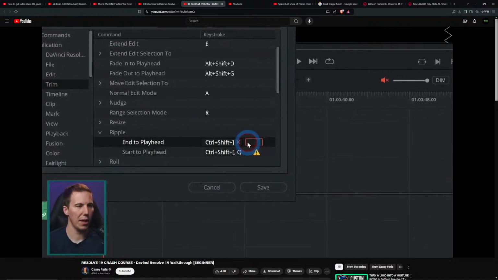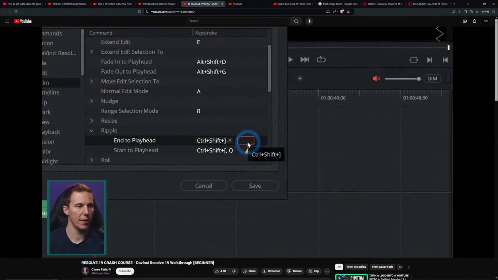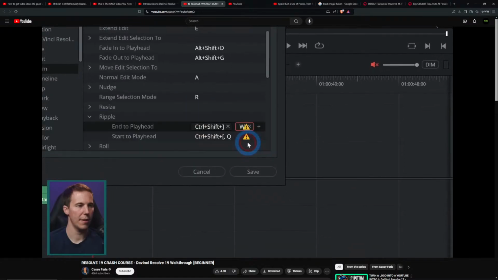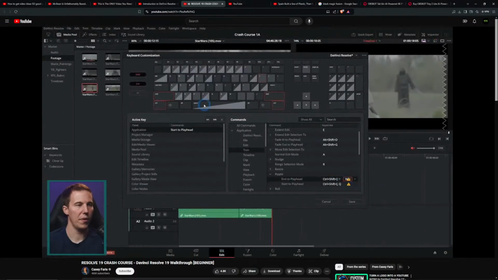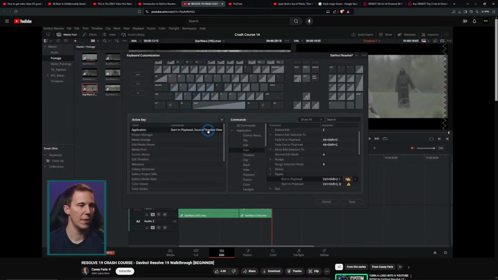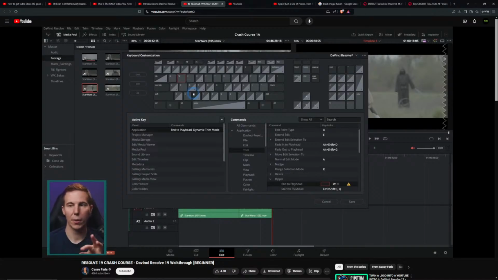And same thing for end to playhead. Instead of Q, we're going to say W. Assign this. Great. Now, one thing I'll need to do is get rid of my other Q and W shortcuts. So I'll just go to Q, and here under application, it says source and timeline viewer. I'm just going to get rid of this. Just click this little X. Same for W, dynamic trim mode. I'm going to turn that off. I like Q and W for ripple, start and end to playhead. That's kind of chopping off the beginning and the end.